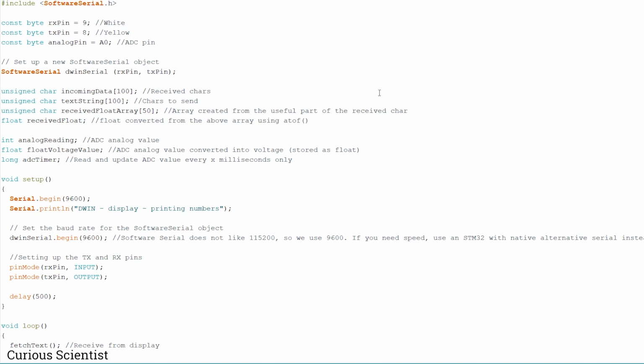So here we are. I'm using the software serial, and I'm using pin number 9 and pin number 8. And just for myself, as a reminder, because I'm using the white and the yellow cable, I kept a reminder for myself which is which. And then I'm using the A0 pin as the analog pin, so that is the pin which is reading the output of a potentiometer. And then I create the instance of the software serial here. And now I create the data holding or carrying units.